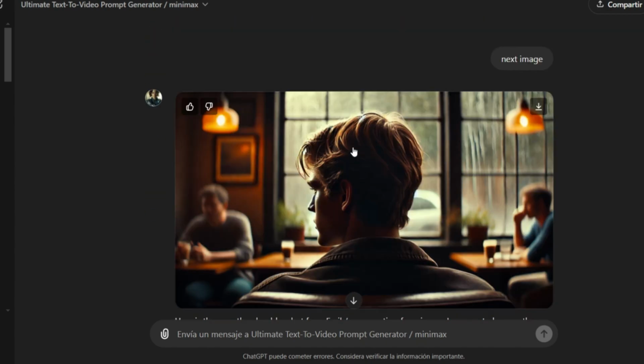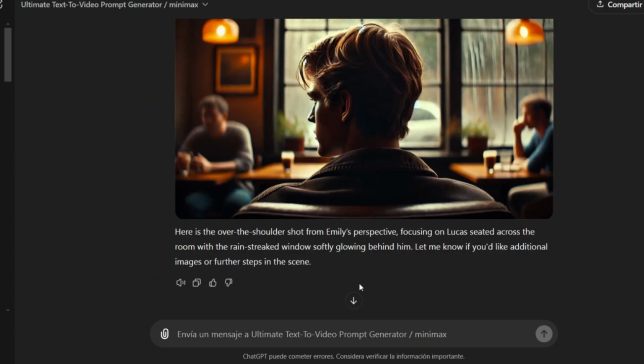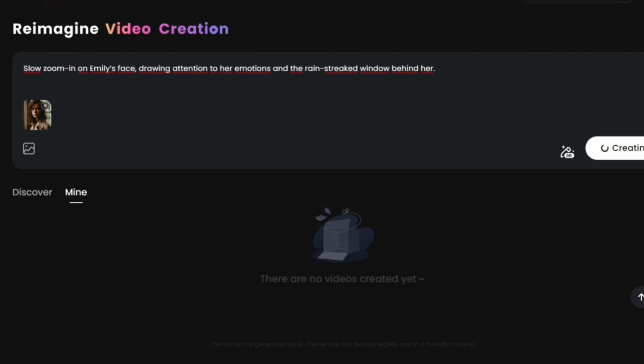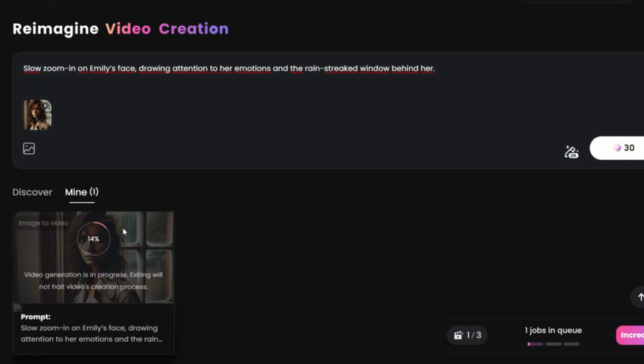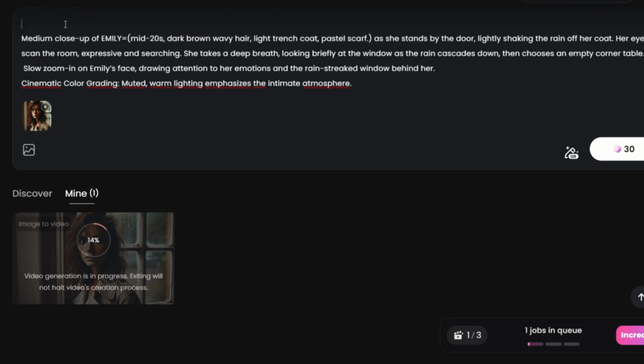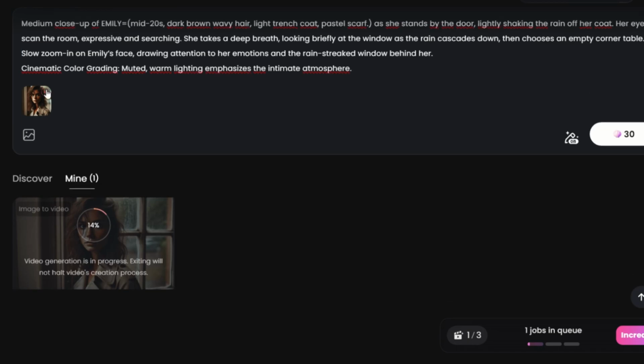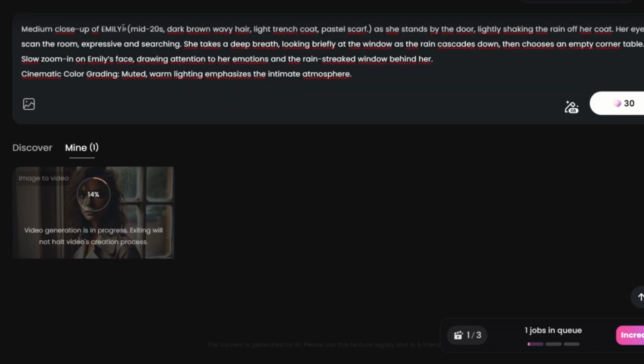I'll try one in Clink to show you. For example, I'll look for the camera movement prompt for that scene. Copy it here and generate it. Now it's generating. This will take a little time. Here I select only the second one. Good. It started fairly quickly. Here, I added her name along with details about her clothing. Let's find the next one.